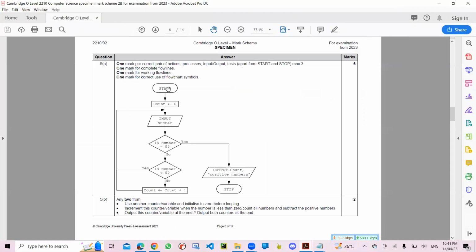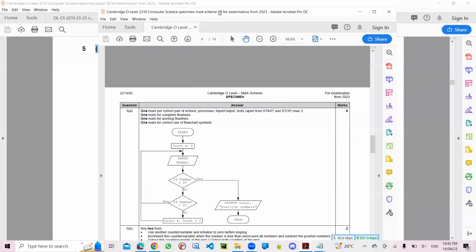So we started, then we initialize the count to 0. Afterward, this box is used for input. This is called the input box, input number. Then we check, is number equal to 0? Yes. We get out, we output it. Output count of positive numbers and stop. If it is not, then if number is less than 0, we do nothing, we go back. If it is not less than 0 and not equal to 0, it means that it is greater than 0. So we increment the count and then we go back to the input as well. Okay. So this is basically the flow chart of it.